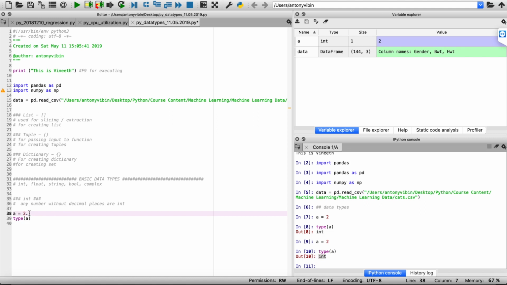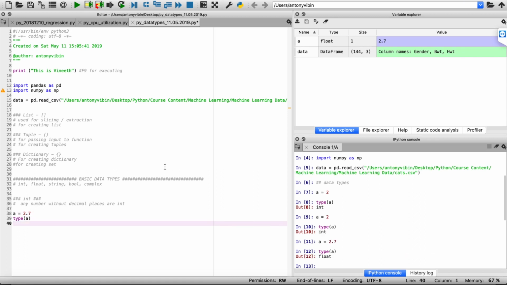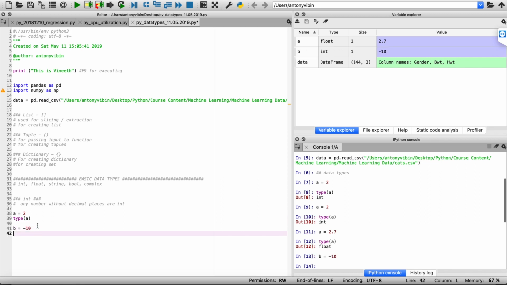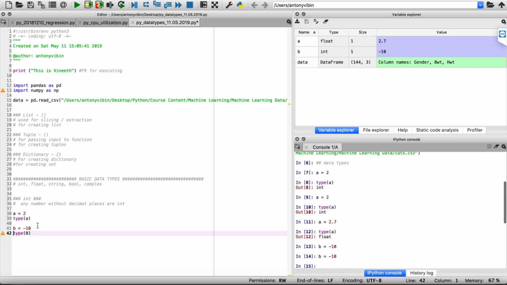For example, if you have given 2.7, what would it be? This is a float, you have got it here. Let's check one by one. It is actually case sensitive. If you give a capital letter, it won't accept. For example, I've given b equal to -10. Here you can see the b value which I've given, and the a value which I've given.